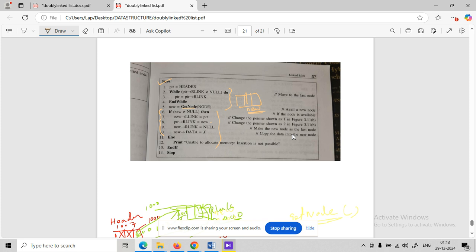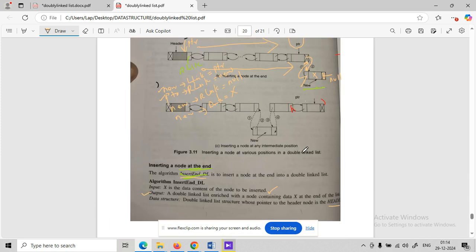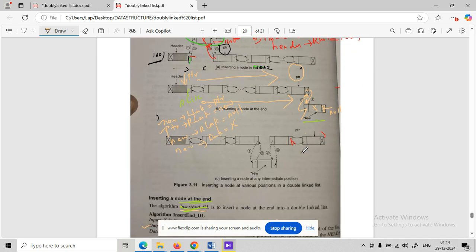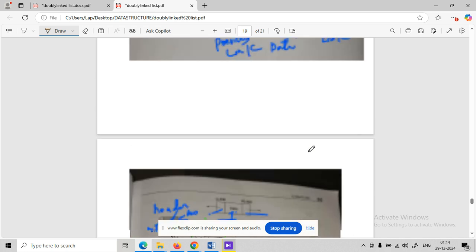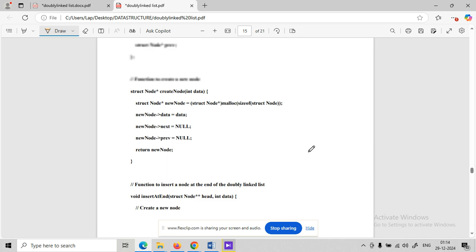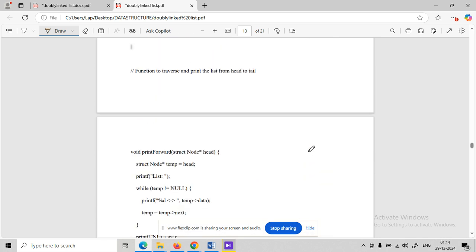Else, unable to allocate memory, insertion is not possible. If new equal to null, then print the message, unable to allocate memory, insertion is not possible. So like that, we will insert the newly allocated doubly linked list node at the end of the list. We have discussed how to insert the node at the front and how to insert the node at the end. I will show the code for insert at the front and insert at the end.